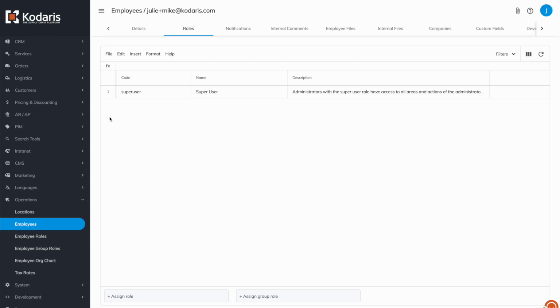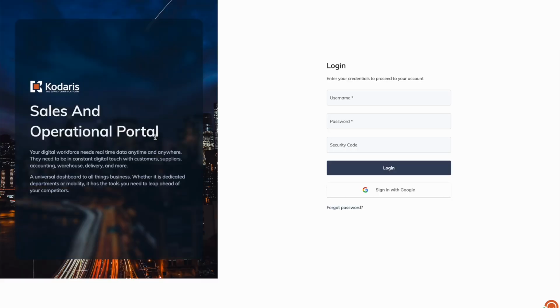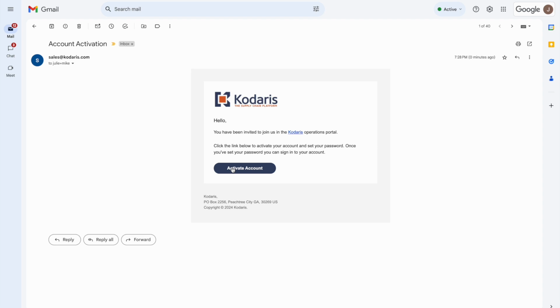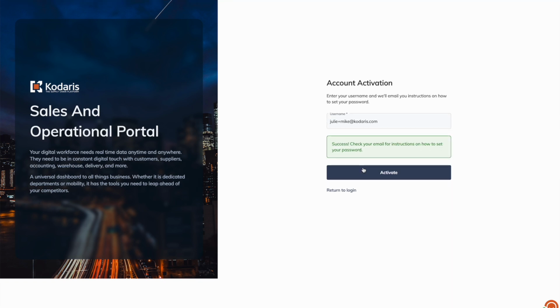Let's walk through what Mike sees. So I'm going to sign out and then show you the email that Mike will receive. As Mike, I'm going to go ahead and click this activate account link, and it'll prompt him to enter his email address, which we'll go ahead and do. And then we'll click activate account. And then it'll say that he has received an email on how to set his password.